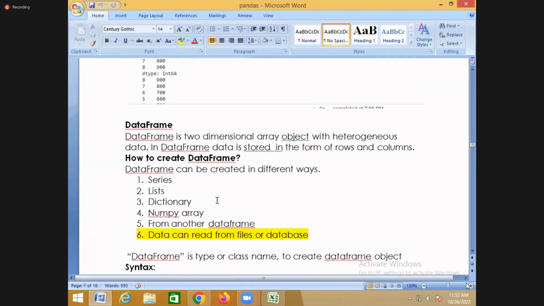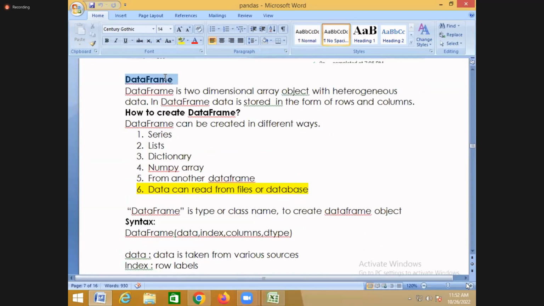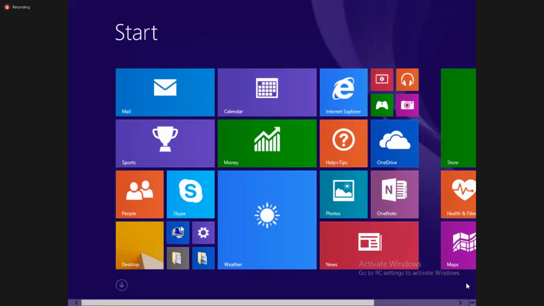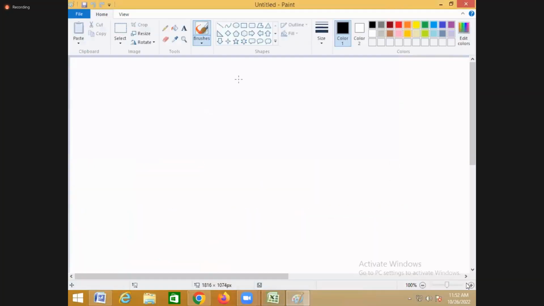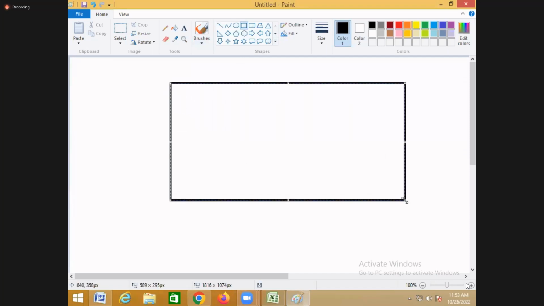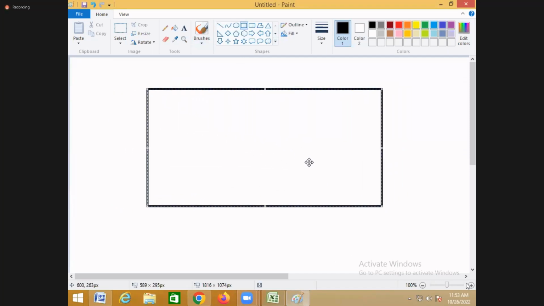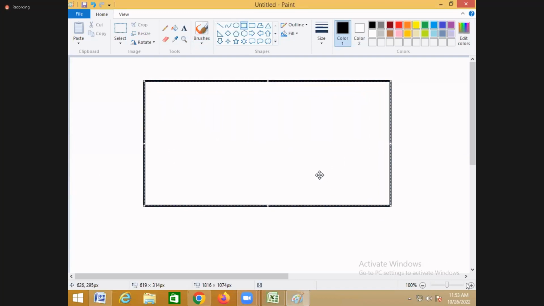There is one more data structure I mentioned, and that is the data frame. But most of the time in data science, you will use the data frame, because a data frame represents a table.